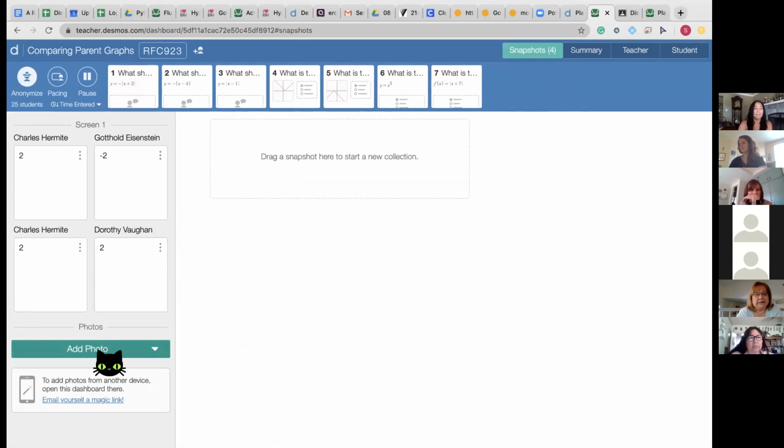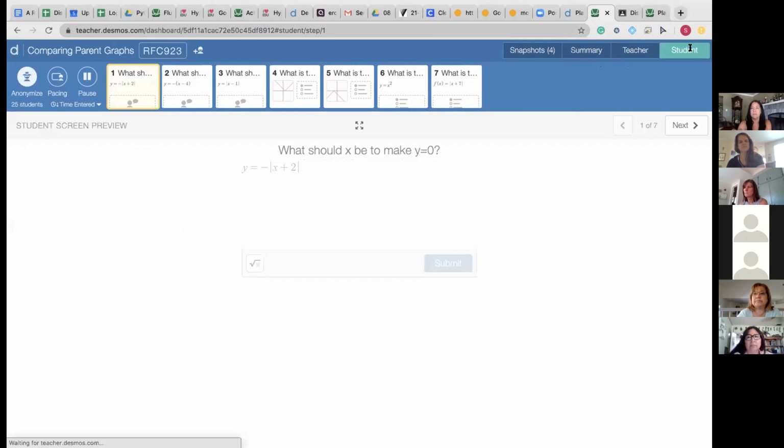I can add a photo. So if I was going around looking at students doing work on a whiteboard and I wanted to use somebody's work, I could take a snapshot with my phone, add it into the presentation, and then share it with the class. Super cool. Then if I'm displaying this for students and I want to go back and look at the student view, this is the student view here.